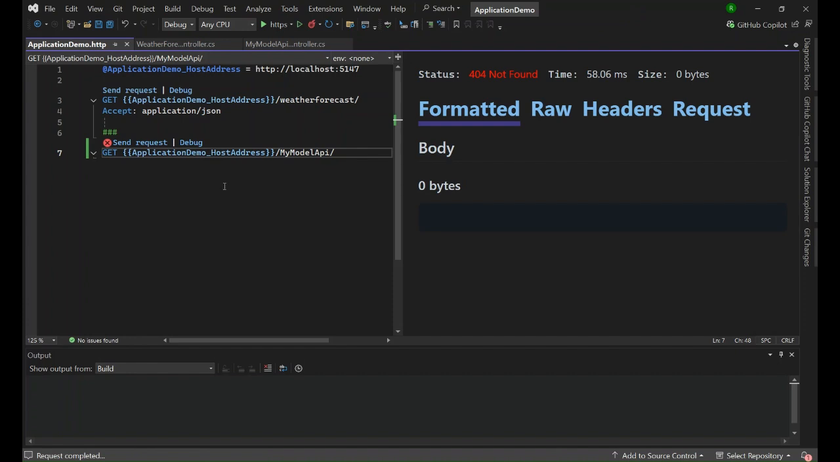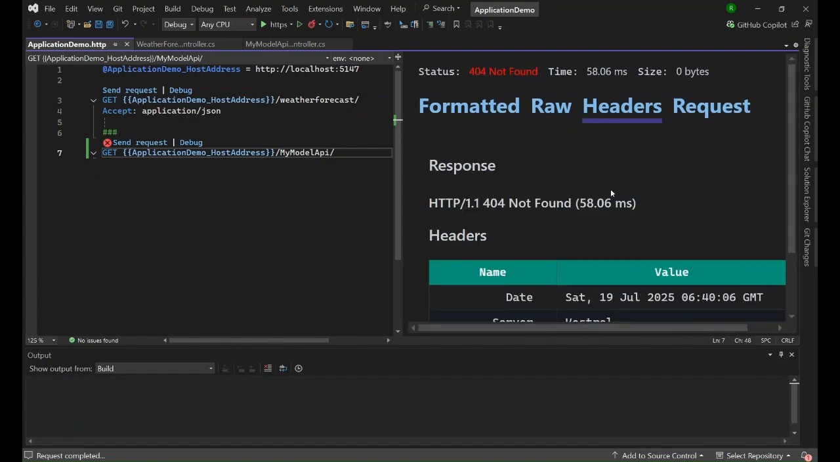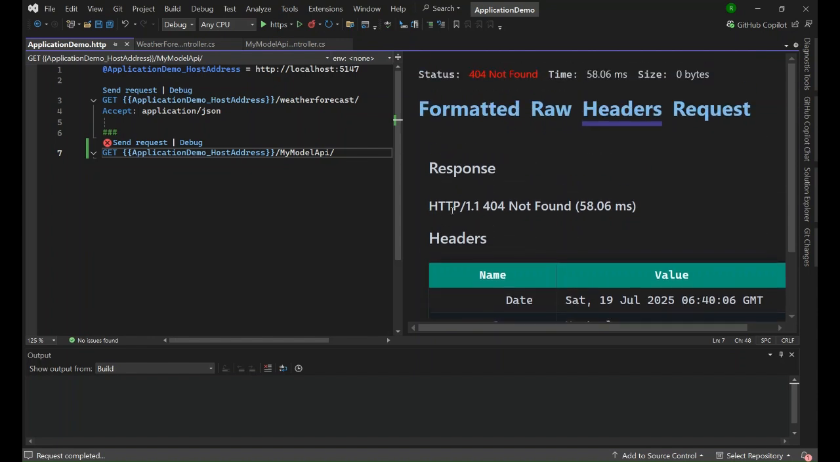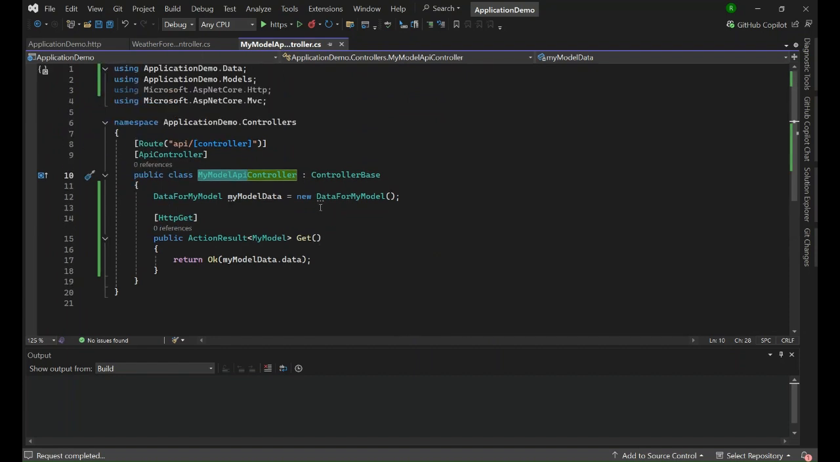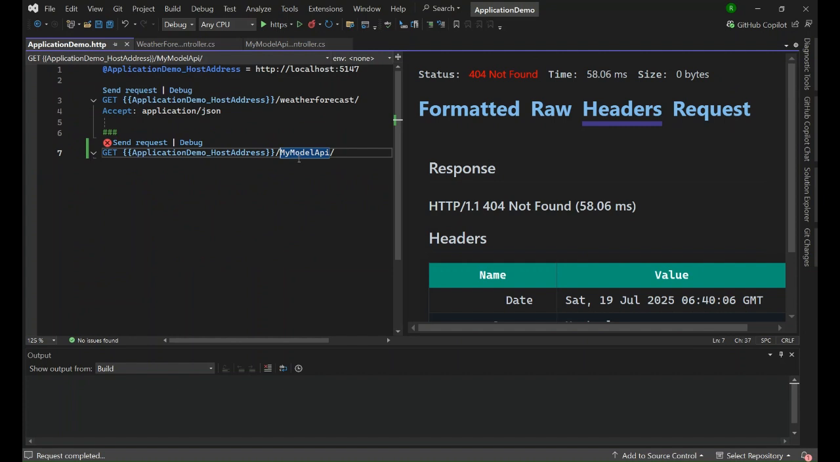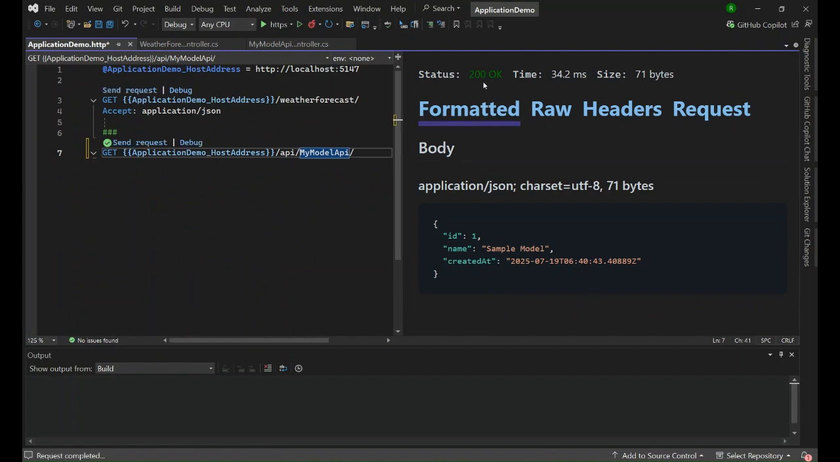Okay, so now you can see a 404 not found exception. This is happening because you have observed the API pattern, like the application demo host address slash my model API. Is that the correct address that we need to pass? No, it is not, because if we go for the route, we can see api slash controller is specified. So this means we need to provide slash api slash my model. Then only our particular route will go to our own controller. Now you can see a 200 OK status, and we can see our data being fetched from our data source.